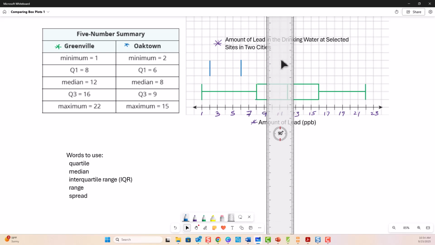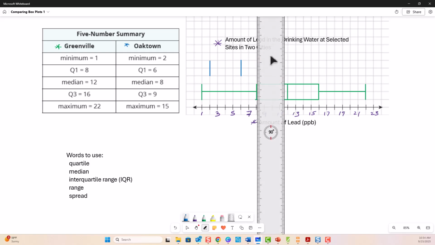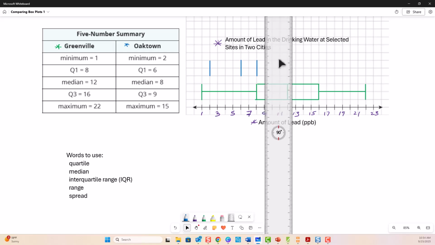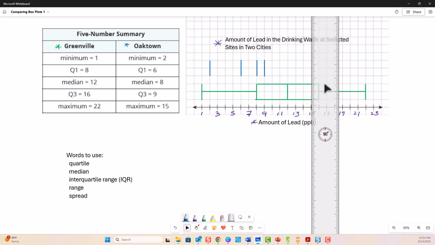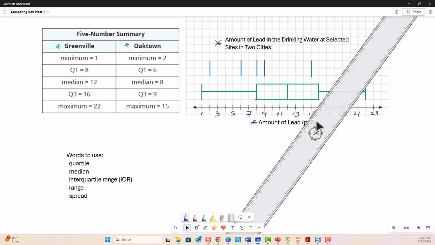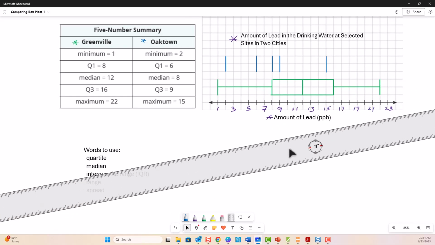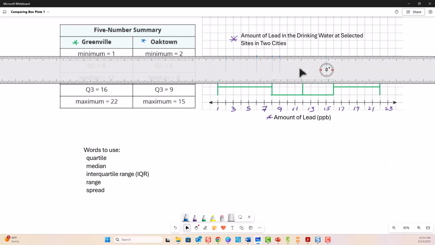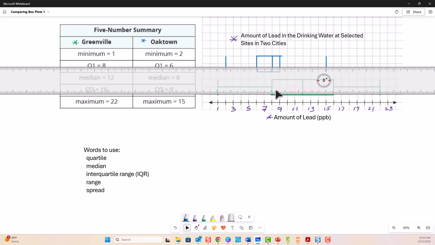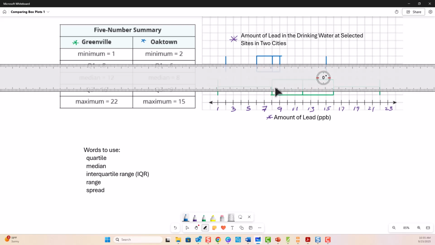My median is at 8. Third quartile is at 9. And my maximum is at 15. Again, I'm going to need to close up my box and draw in my whiskers. First quartile to third quartile. And my whiskers go from my minimum to my first quartile and from my third quartile to my maximum.